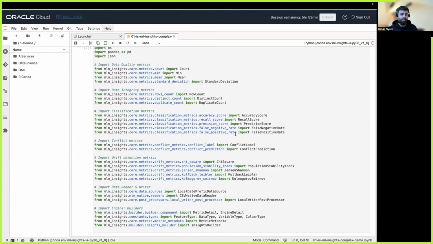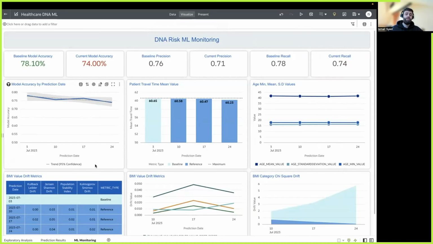So I'm not going to go through the code. No one wants to see code, but essentially this library will automatically do all those calculations for you. But the great thing is you can start visualizing that output within Oracle Analytics Cloud. So we took a look at Oracle Analytics Cloud, or OAC, earlier on in the session, and essentially it just gives you a nice way to visualize your data. And in this case, we're going to start visualizing the output of our machine learning monitoring.